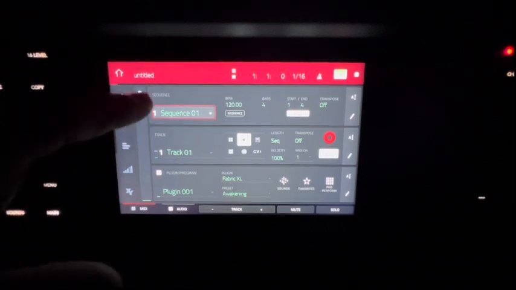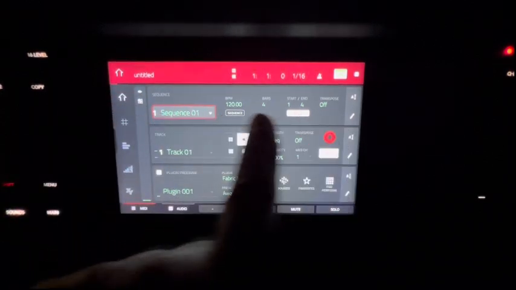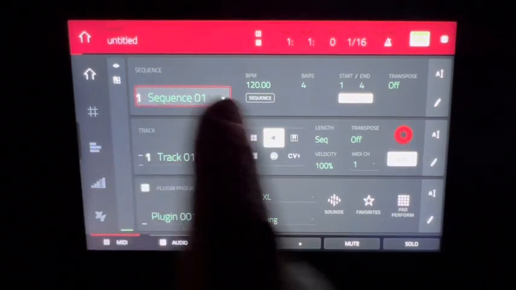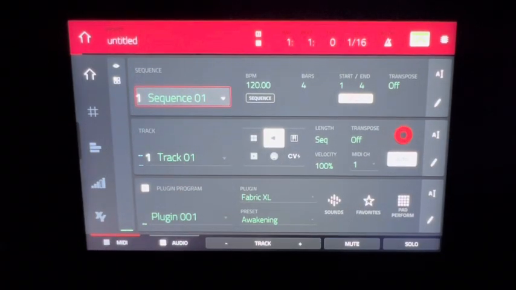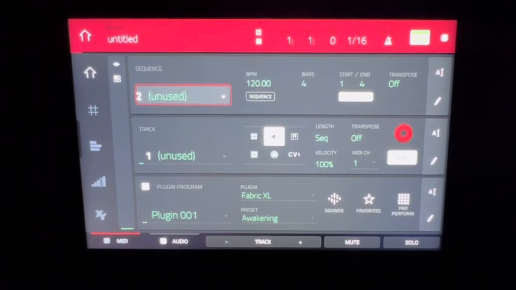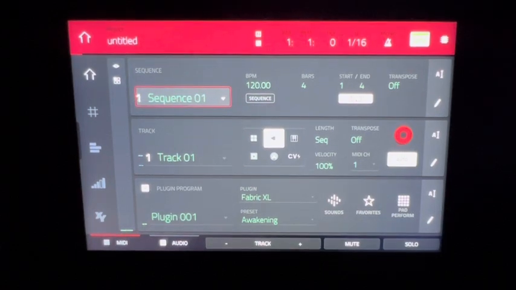So for instance, right here in the first row you have sequences, right? And you'll have your sequence 1, sequence 2, sequence 3, depending. Sequence 1 could be an intro, sequence 2 could be a verse, sequence 3 could be the chorus, sequence 4 could be a bridge. And that's how you're gonna build a song later on. You can just change them.